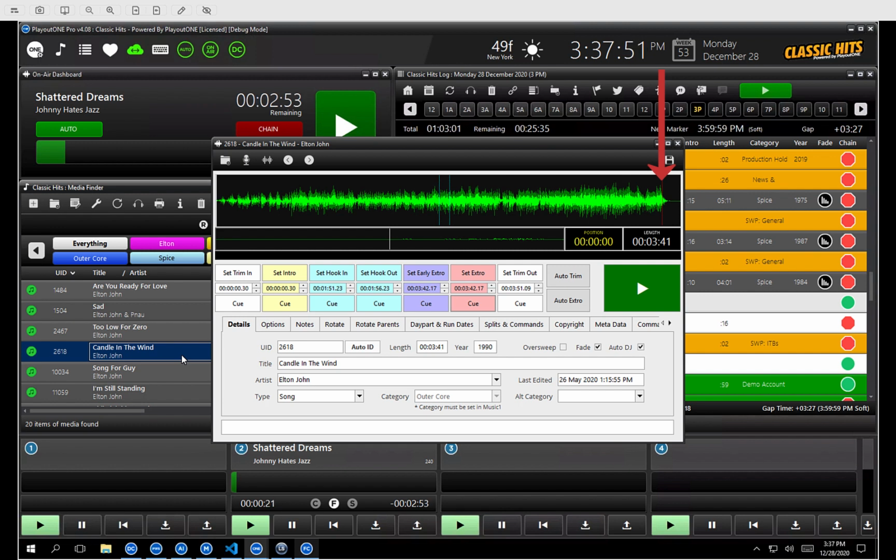So by default, PlayoutONE will automatically mark that extra based on a reference point for you automatically. You can, of course, turn that off if you want to, but we ship it with that setting turned on by default. In here, you'll see all the details that you can set. Of course, the title, the artist, category.